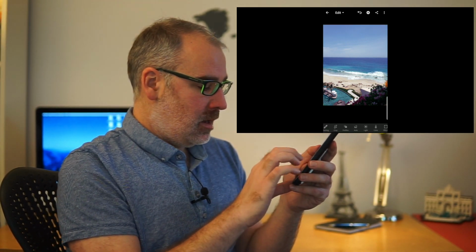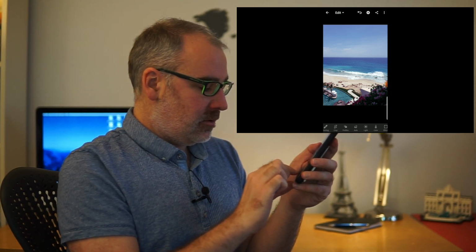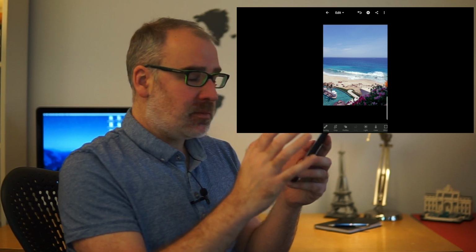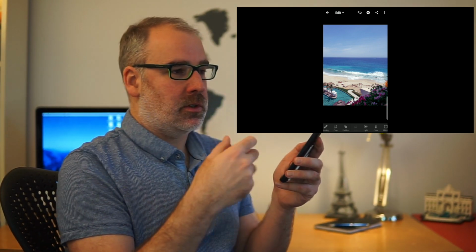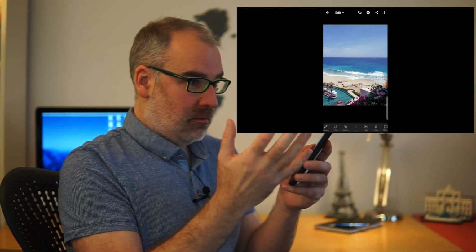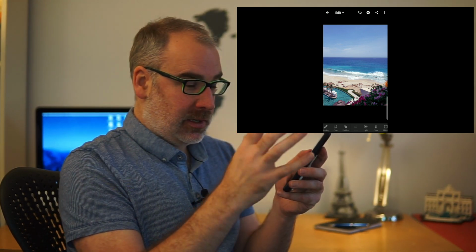Once you've done that, what I like to do is there is an auto button as well, so we can do auto, and that sometimes does a very good job as well at making the photo the right exposure and getting the colors out. Sometimes we're almost done once we've done that, unless we want to really tweak the colors a little bit more.